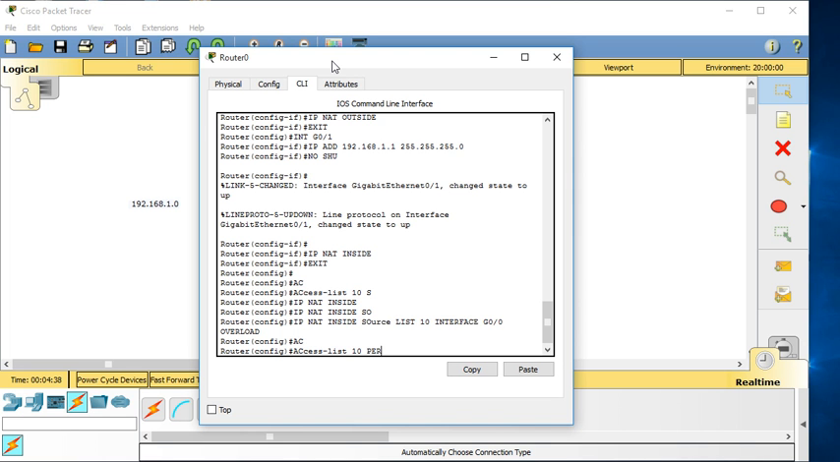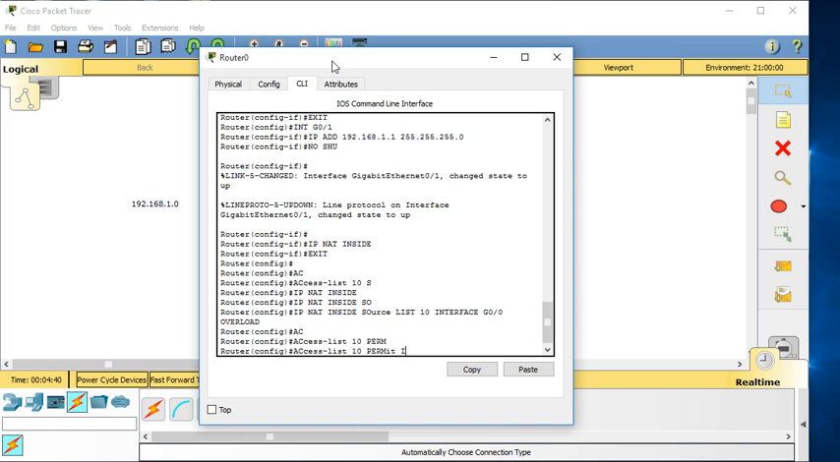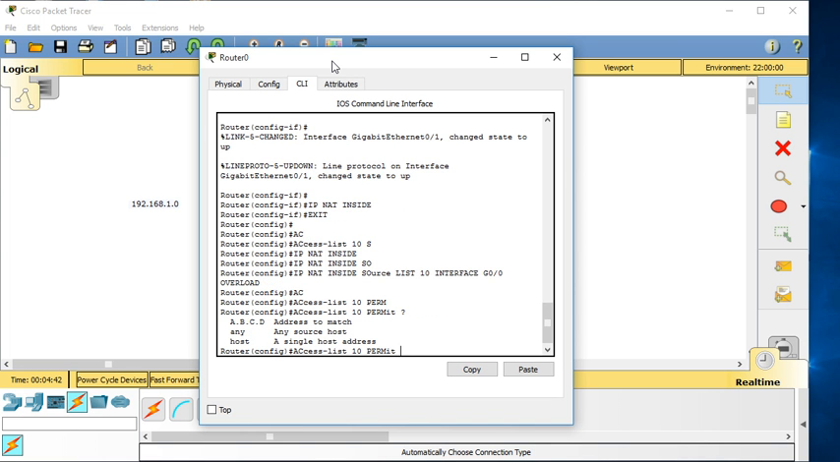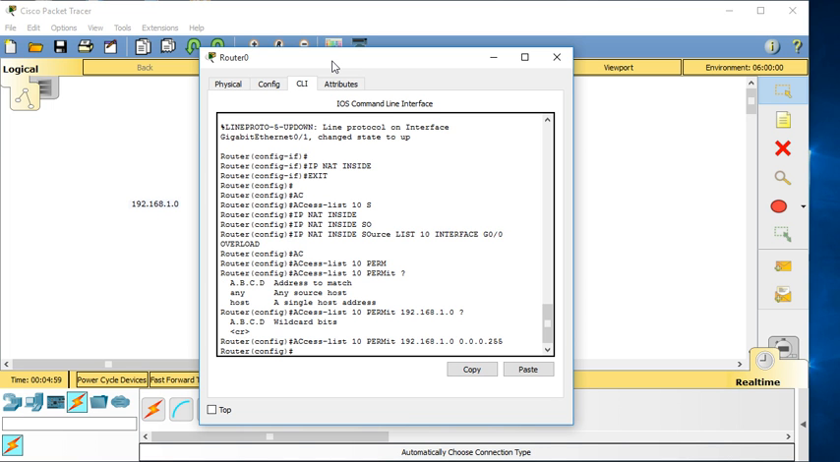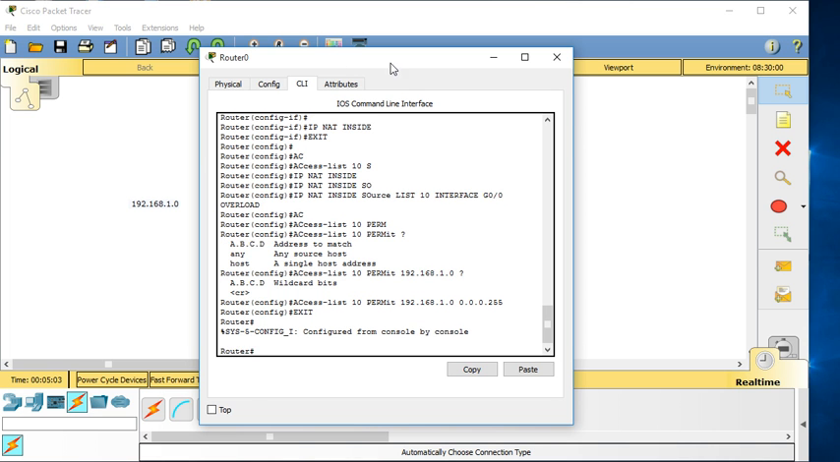Access-list 10 permit ip 192.168.1.0 network, wildcard mask 0.0.0.255. Enter, then exit. This is the complete process for router 1.